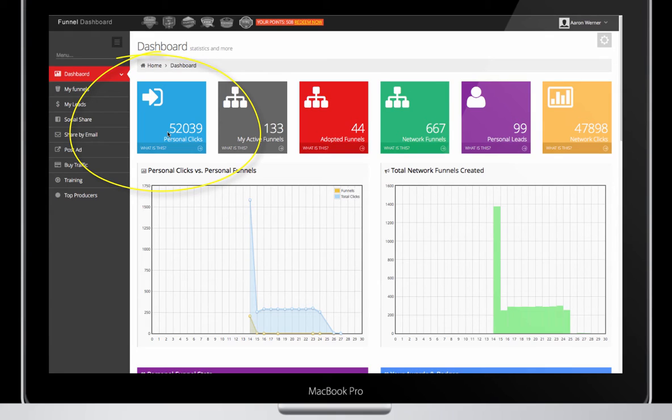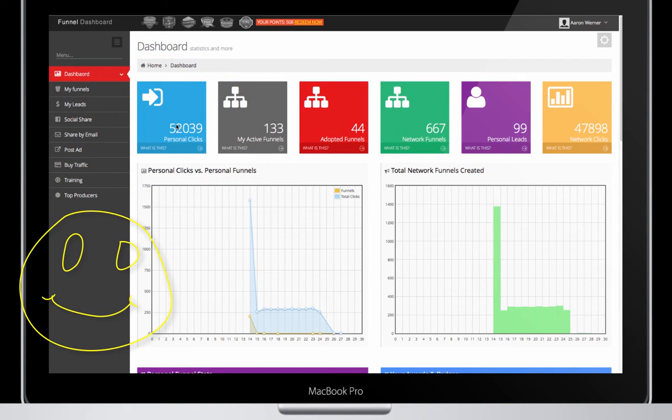When you share your funnel on Facebook, a link goes out on Facebook that your friends see. And when they click that link, it's going to register in this area as a personal click. So this number is going to keep track of all your clicks. Pretty simple so far, right? All right, let's take it a step further.